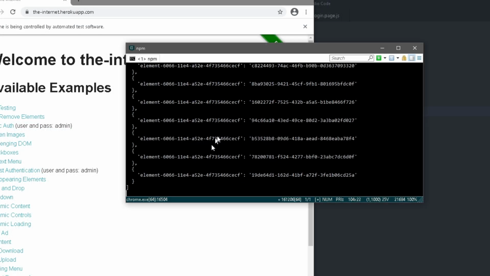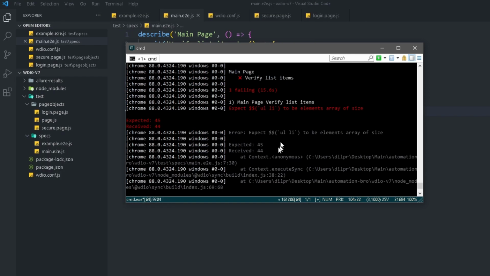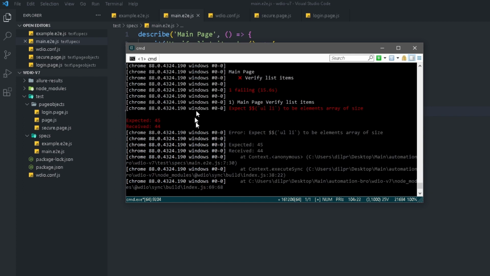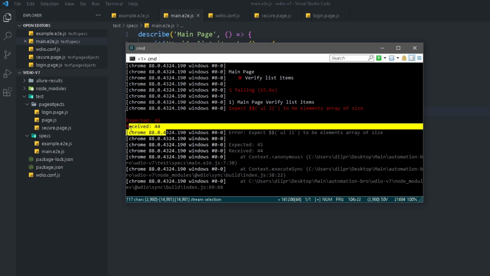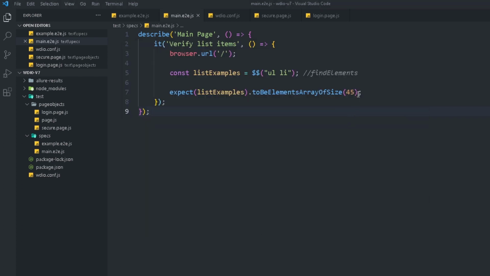So in the background, you can see that it's trying to make sure that the actual element is actually 45. So it made multiple calls in the background to make sure that the text is 45 or basically the length is 45. So you can see we got the error. The expected was 45, instead the received was 44, which is good because we know that the received value is 44. So I can go back here and quickly change this to 44. And now we know that this assertion is actually working.